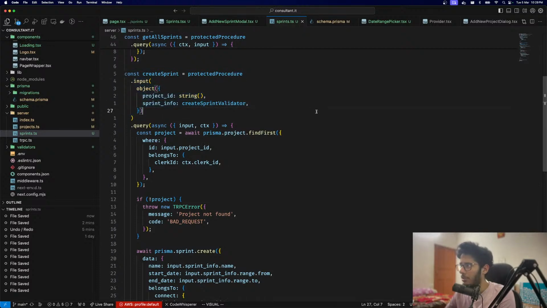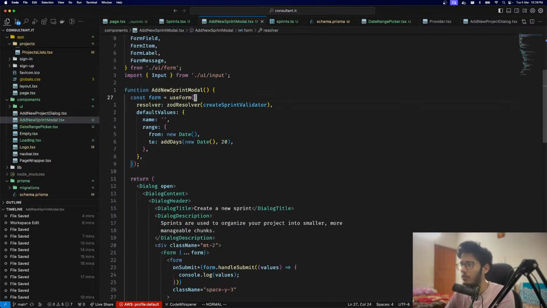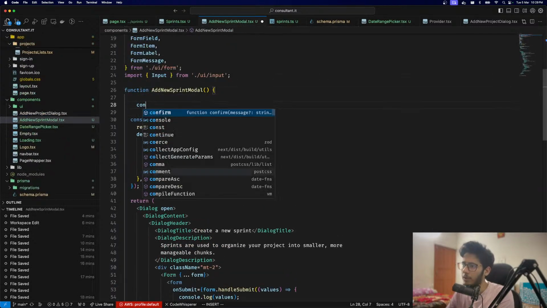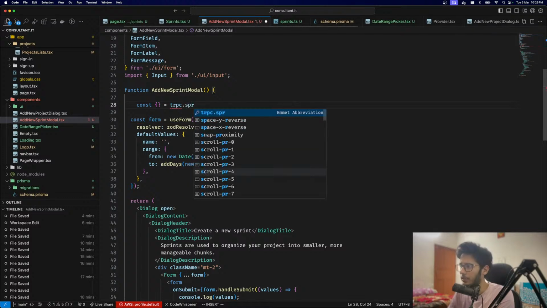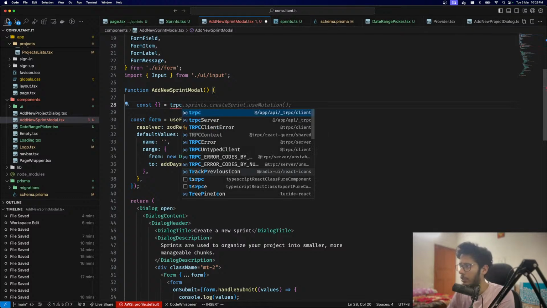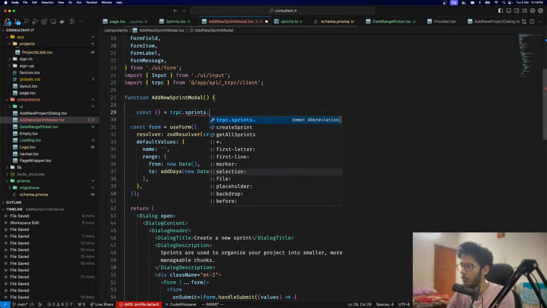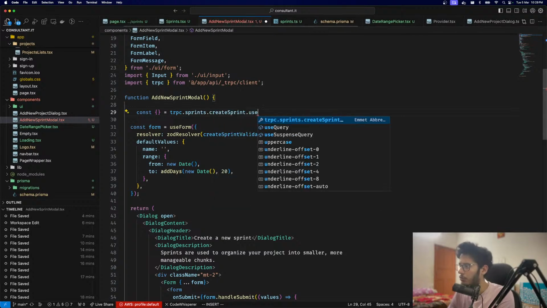So now I just have to pass this data. And how would I use this create sprint? It's pretty simple. I'll just go to the front end, create sprint modal, and then what I can do is I can just create a mutation. So I can say whatever, is equal to trpc.sprints.createSprints.useMutation.